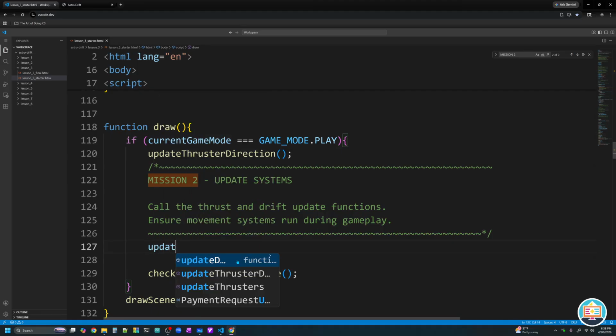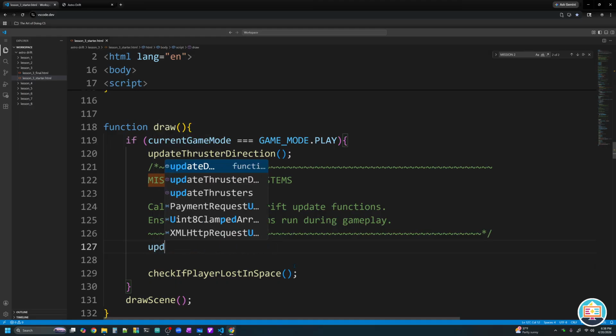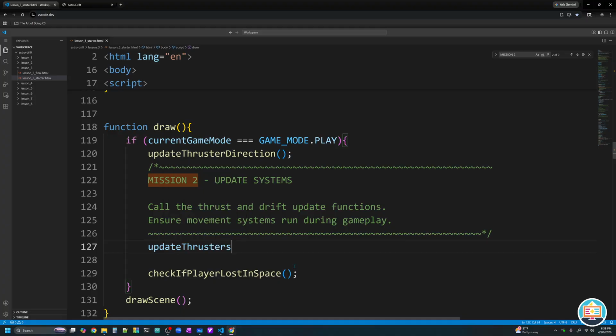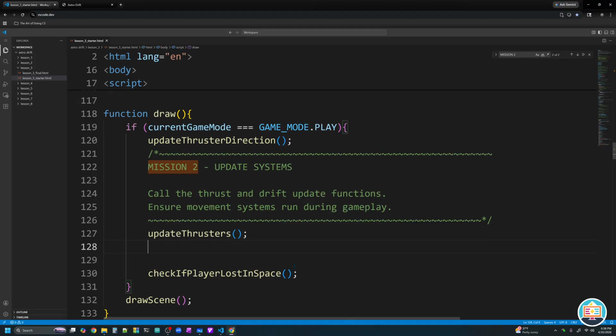I'm going to call update thrusters. If I hit tab right now, I'm going to get update thruster direction. I don't want that. You've got to make sure you have the right one selected. So update thrusters. Right, there we go. Now that function is going to get called. And what was the other one we needed to update?